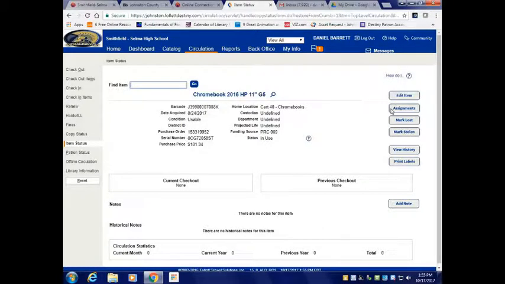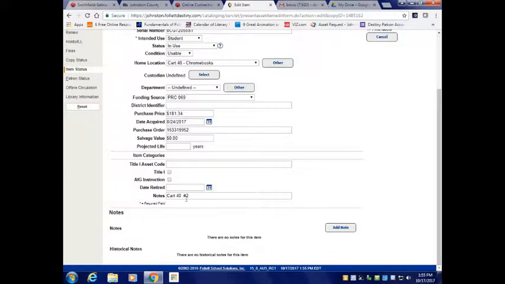So, that is how you can enter in information for a large set of items that basically have the same exact information, except you will need to change the serial number. You will need to change any information that you enter into notes, and you will need to change the Title I information if it applies to that particular purchase order.